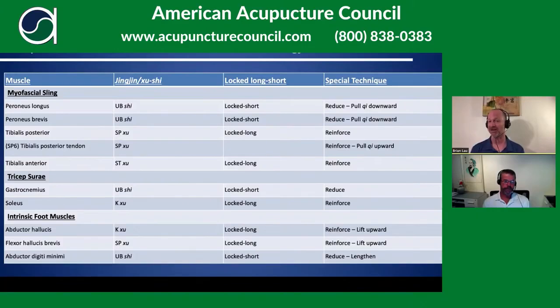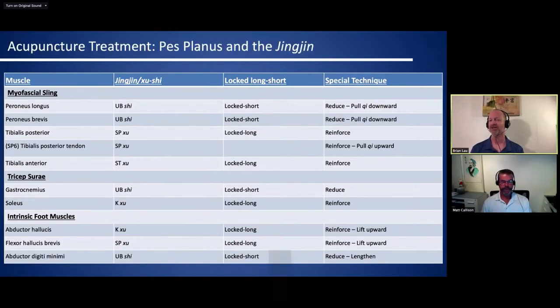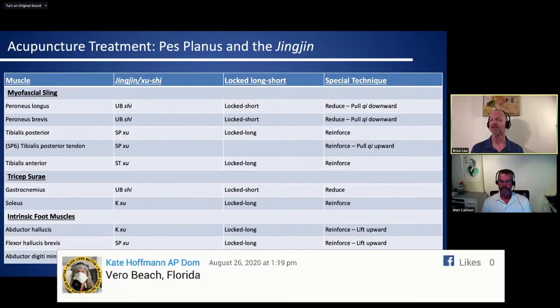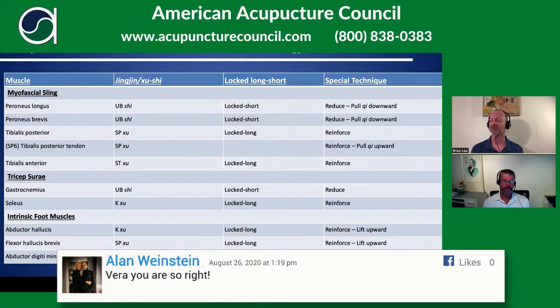And really, if you look at it from primary channels, you'd see the gallbladder 34 and many of the gallbladder points along the lower part of the channel would actually go right into extensor digitorum longus. So yeah, go back and check out those images and you'll see there's a lateral branch, and that's what we're interpreting as Peroneus longus and brevis.